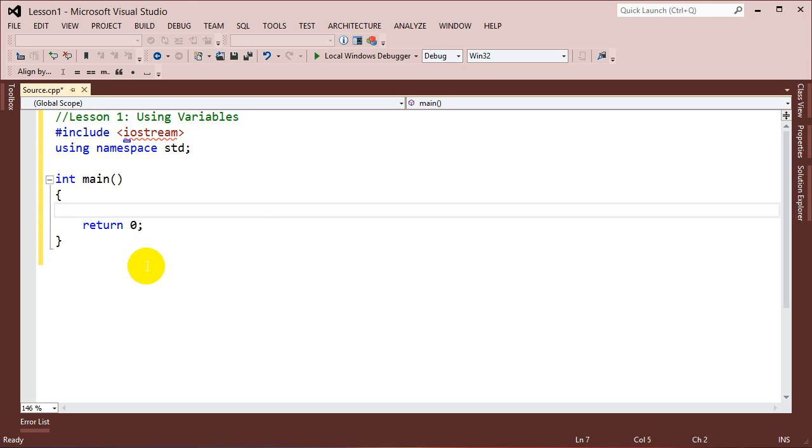Now that we have the surrounding code all covered, and in later lessons I'll go into more detail of what everything is doing, and as you learn more, it will just make sense. So now that we have that covered, let's go ahead and start talking about variables. Before I can start showing you how to make variables, you obviously have to go over what a variable is.